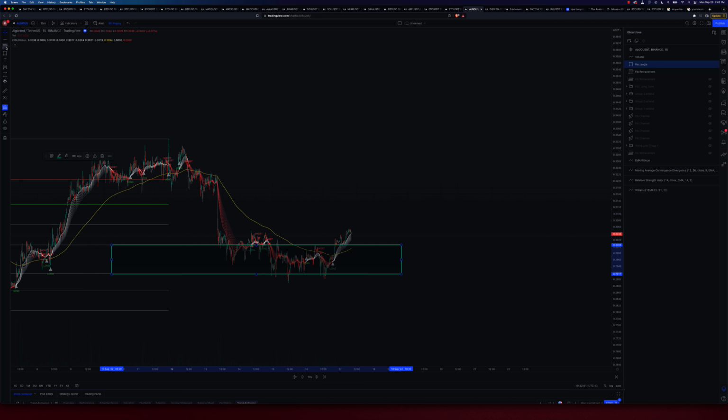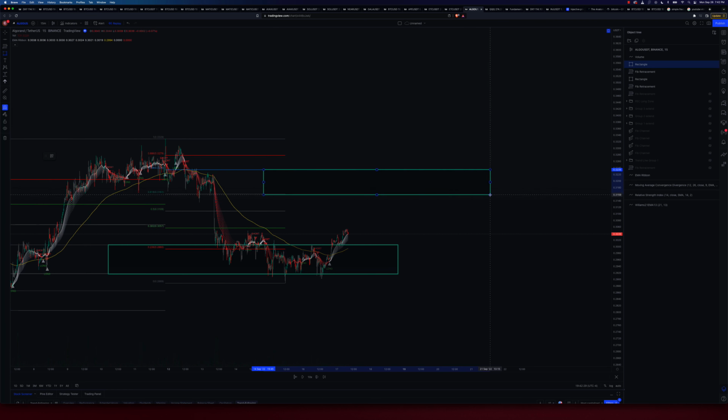Like so. Come over here, go to this bottom right here, back up to the top. Make sure the 1 is up here and the 0 is down here. Now we're going to draw a short zone, again between the 0.618 and 0.786. Let's go ahead and make that red. Alright, let's hit play again and see what happens.